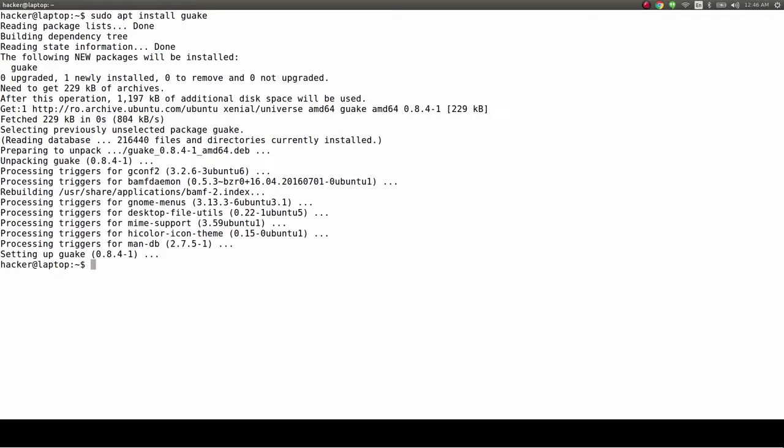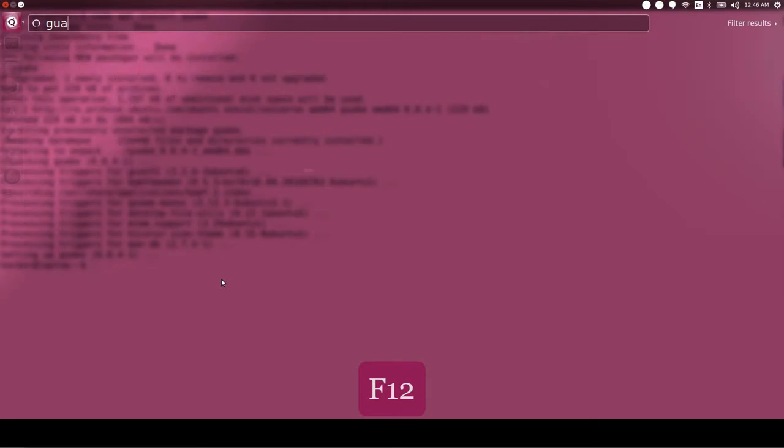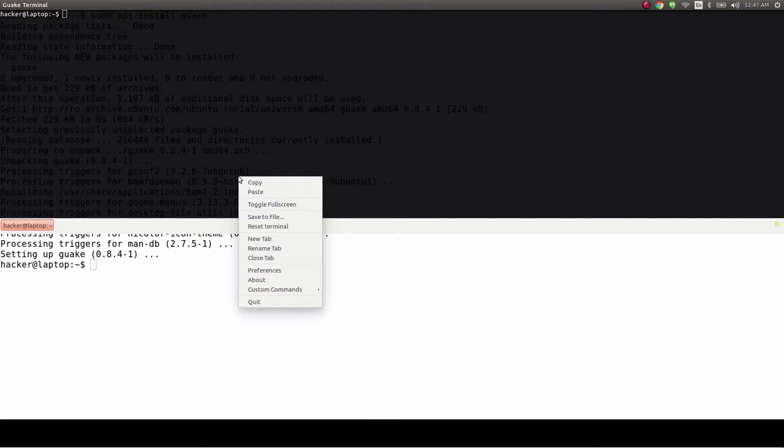Now that Guake is installed, we will go to the dash and open it. To do this, we just press F12. And once it is running, you can see the notification on the top right side of the screen.